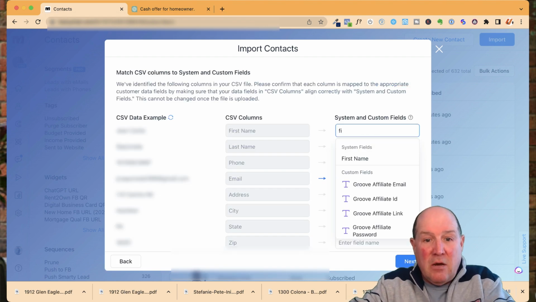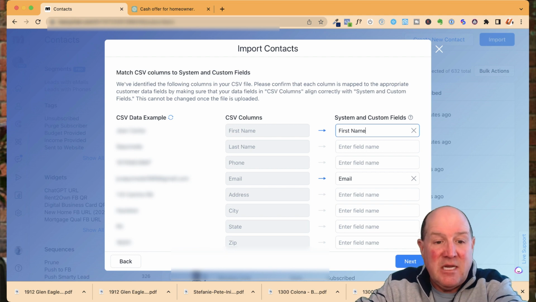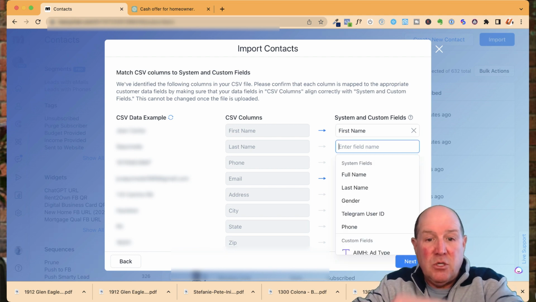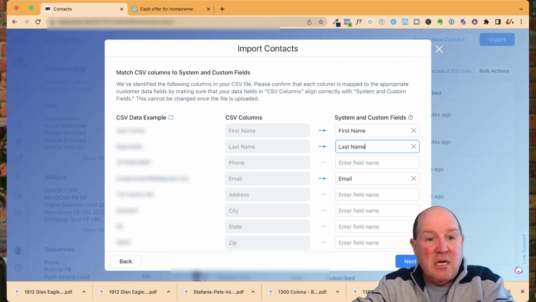So now we're going to do the mapping. We have the CSV file loading my FSBOs. I have first name, last name, phone number, email, address, city, state, and zip. So on the right-hand side, I'm going to pick the ManyChat fields where I want the data to go.